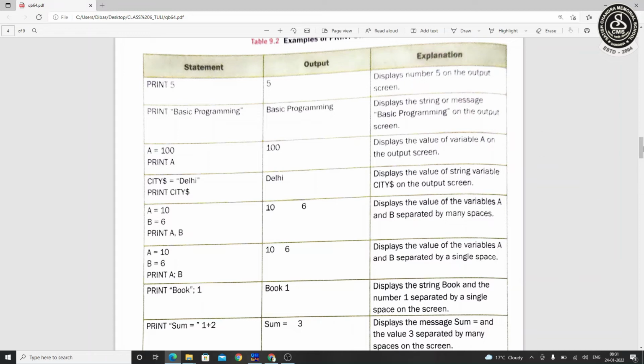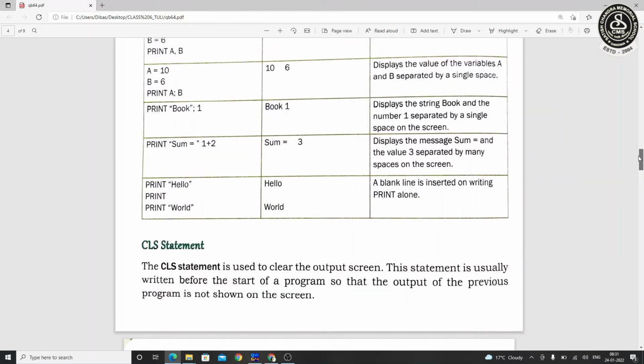How it will be shown on the output screen is also here, and the explanation is on the right hand side. So I will not read every option. What I will do is show you practically. That will be better.